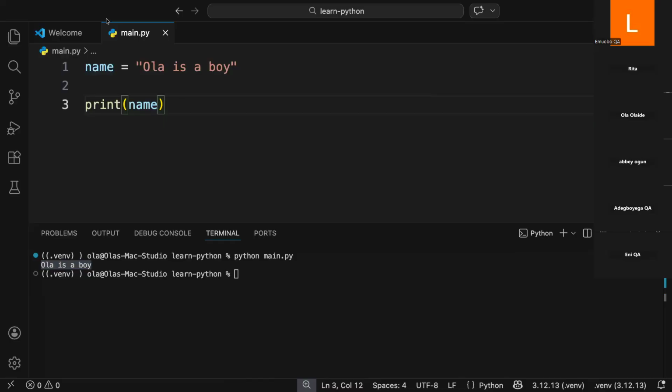However, let me change it back to "Ola is a boy", and change the variable to Ola. What if I have Olu here and I want to run this, but I want Olu to be displayed rather than Ola? There's a concept in Python called an f string. An f string is used when we want to concatenate strings together. Concatenation means adding strings together.